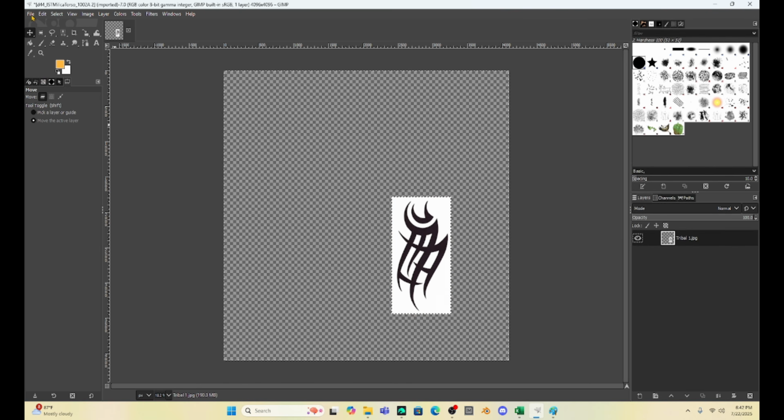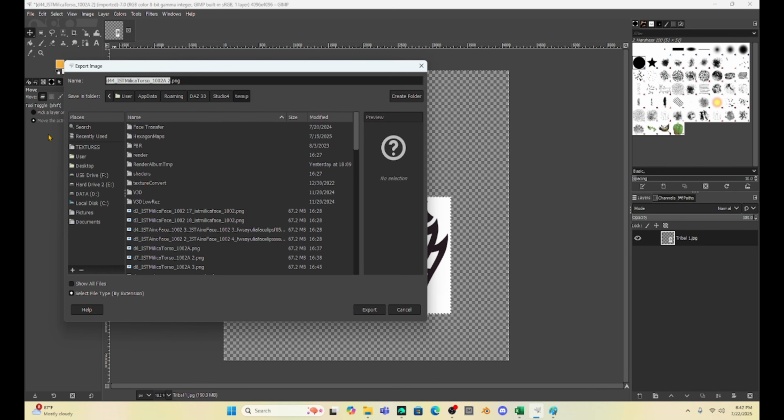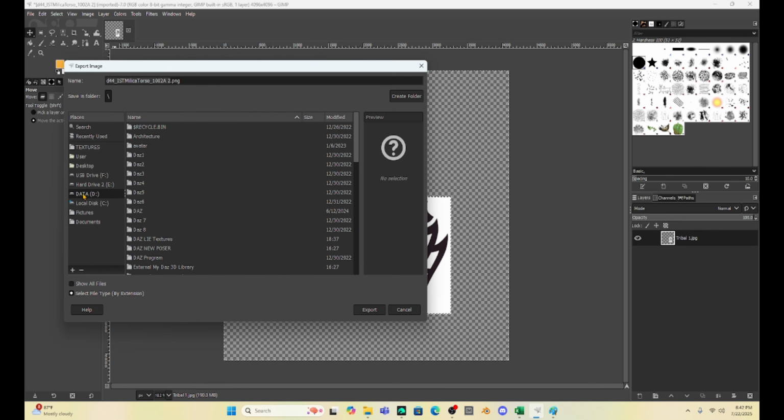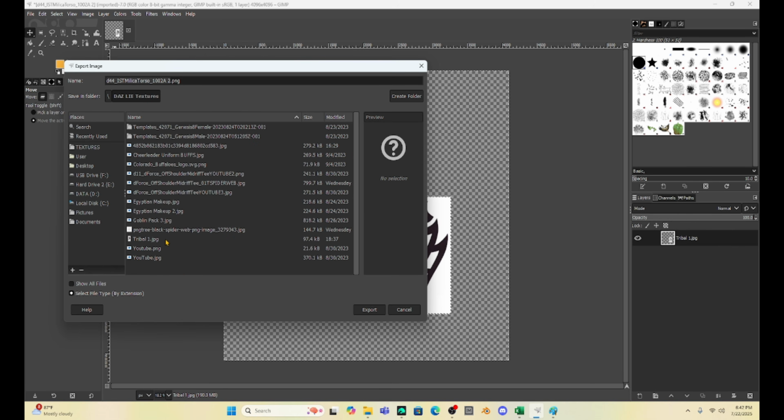And then I'm going to just hit File, Export As, and we're going to name this whatever we want. And I'm going to just put it in that same folder. So I'm going to go back to my D drive and I'm going to hit Daz LIE Textures. It's really important that we remember where we're putting things, because if you don't, we're going to have a lot of confusion. And that's one of the problems I don't like about Daz Studio, is that you've got all these folders you got to keep track of. So create a folder that says like LIE Textures and keep your stuff in that.